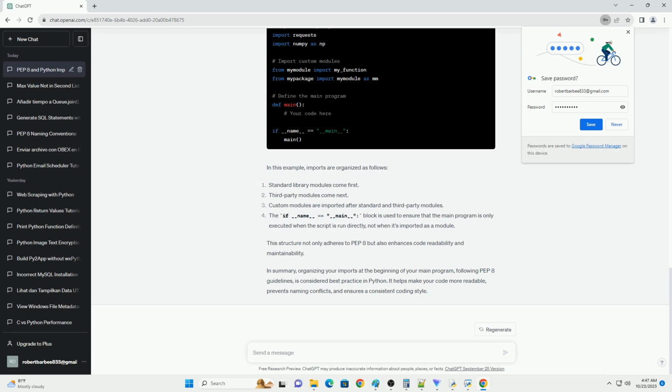Indentation: use 4 spaces for each level of indentation. Maximum line length: limit lines to 79 characters for code and 72 characters for docstrings and comments. Use continuation lines when necessary. Imports: imports should be grouped in the following order: standard library imports, third-party library imports, and local module imports. Each group should be separated by a blank line.